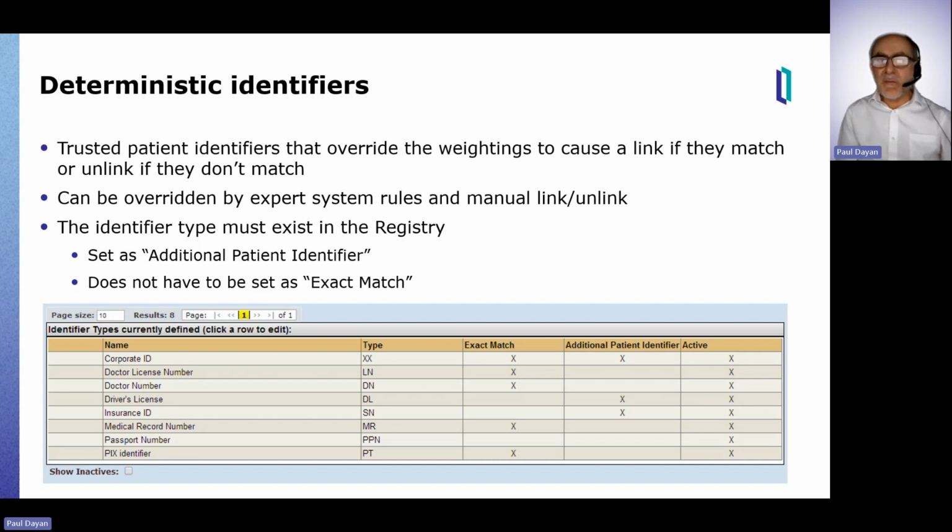In some circumstances, you may have a patient identifier, such as driver's license number or passport number, that you trust to be accurately recorded in some or all of the source systems. If so, you can set that identifier as a deterministic identifier. Then, if the identifier is present in both records when doing a match, the comparison of the identifiers overrides the weightings. If the identifiers match, patient index links the identities. And if the identifiers don't match, then patient index unlinks the identities. That can still be overridden by a human doing a manual link or unlink of the pair, or by expert system rules, which we will come to.